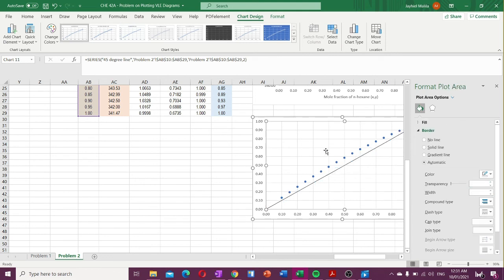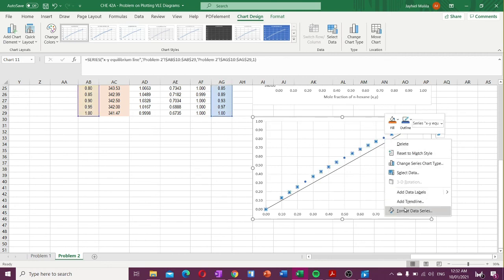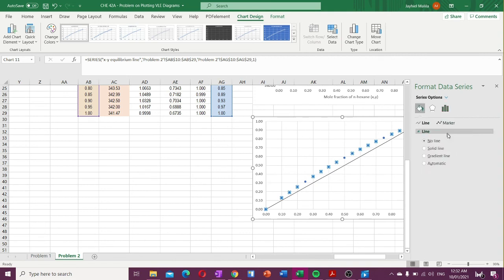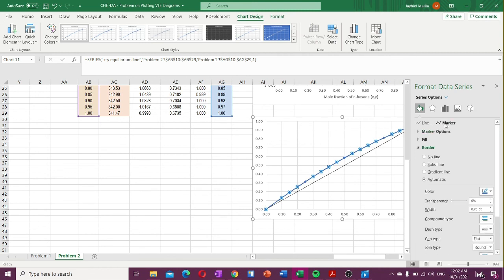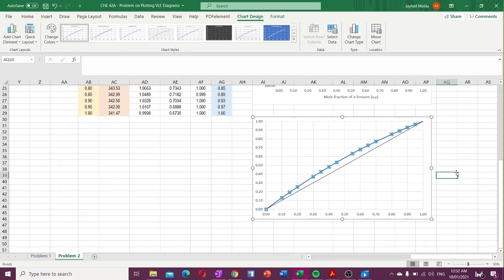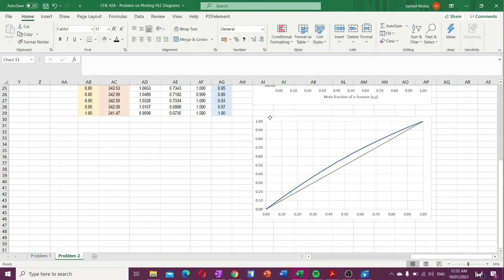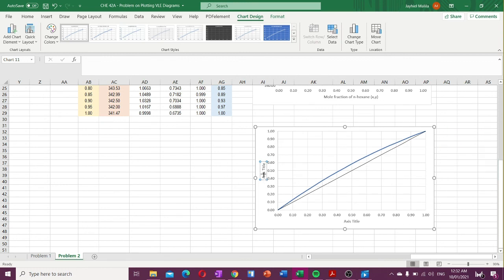Okay, so the blue line is your XY plot. And then let's add here the axis titles. So the y-axis is the equilibrium vapor mole fraction of n-hexane, while the x-axis is the equilibrium liquid mole fraction of n-hexane. So you only show the more volatile component, which is n-hexane. Is n-hexane the more volatile? Yeah, I think so.